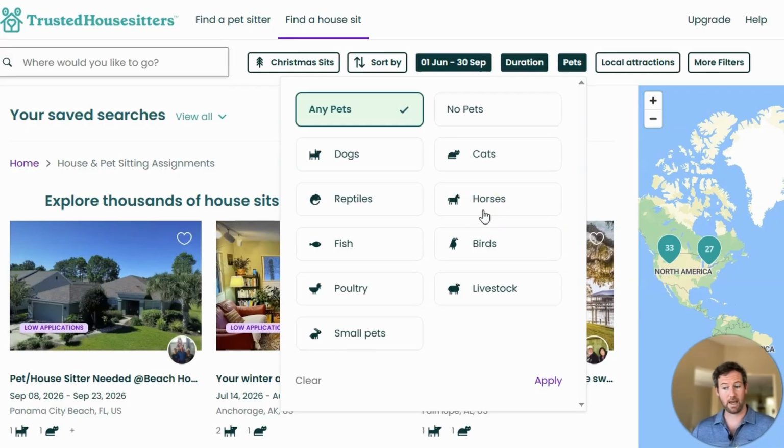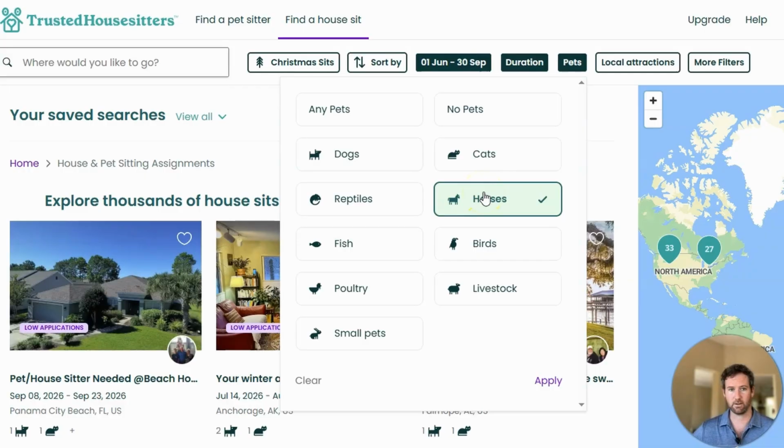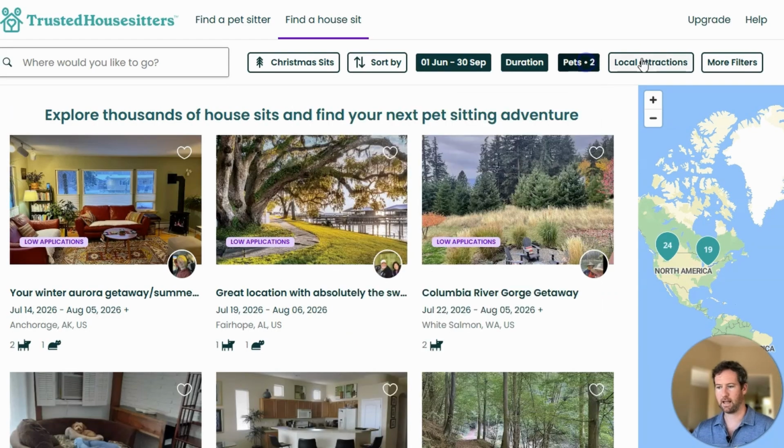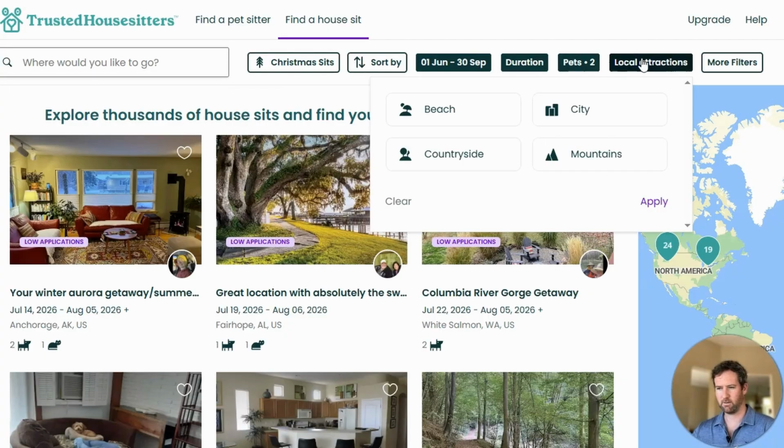And if you're good at that and that's your thing, then by all means, you should highlight that in your account and try to apply for sits that require that, because there's a lot fewer people applying for those sits because that requires some expertise, some experience. For us, we are pretty simple. We will choose dogs and cats. Local attractions, I'm not too worried about that.